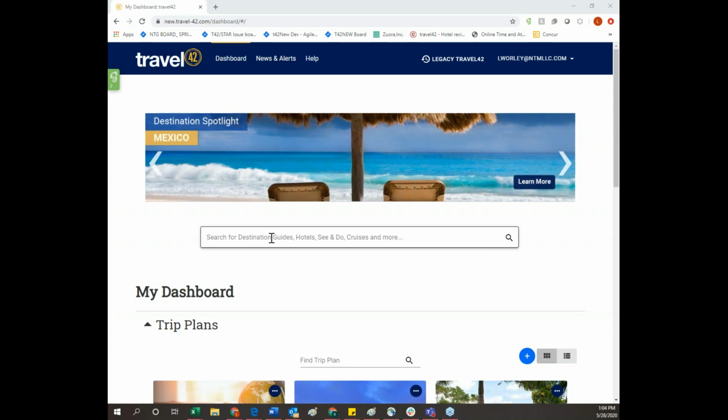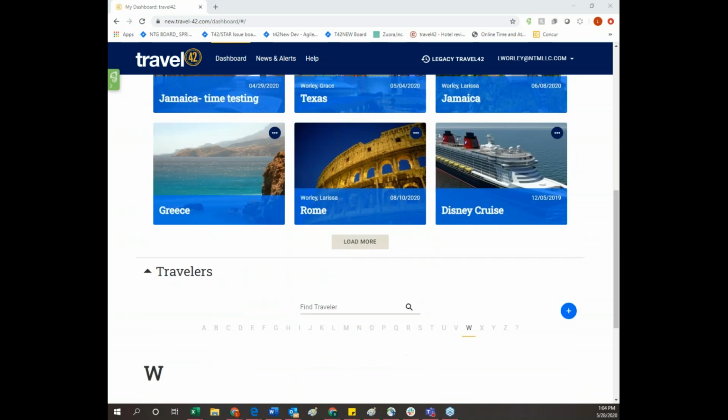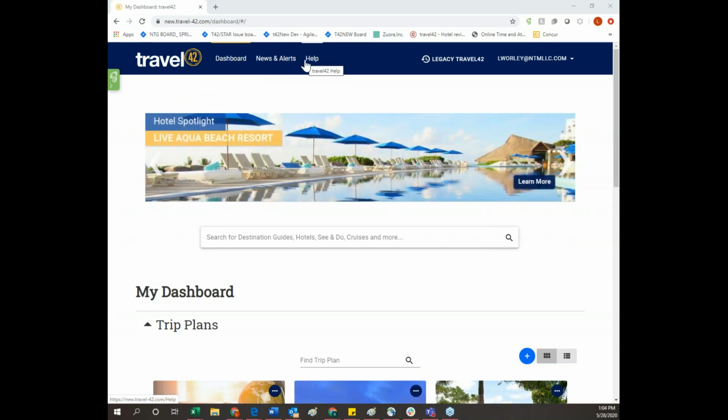So you can search for your information here. This is basically your homepage, your dashboard. This is where your trip plans will live, as well as your travelers. You'll notice up here at the top, you'll be able to navigate to the dashboard. You also have your news and alerts page, and then your help page.